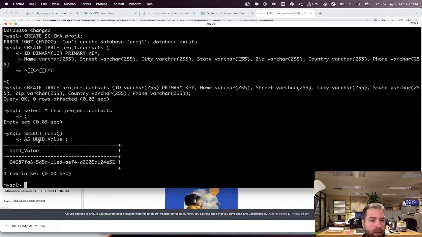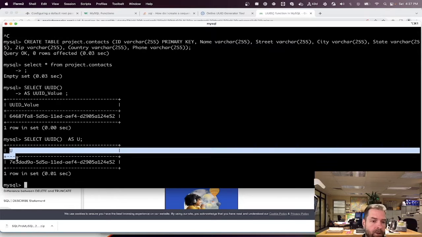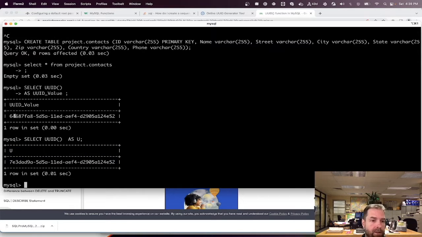Here I called select UUID as, meaning naming that column, and gave it a name. If I gave it a different name, like, let's just name it U, instead of UUID value, it would be named U. There we go. The column name is U, and here's the ID. Notice this ID is not this ID, so we're definitely getting different IDs here.